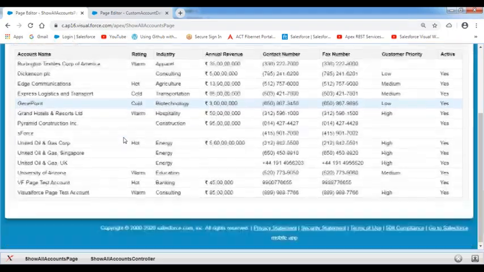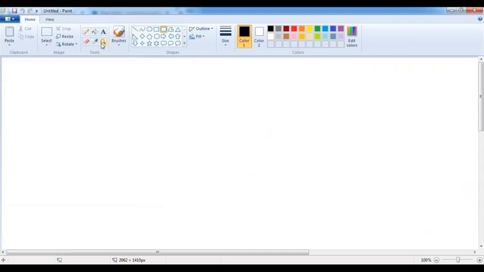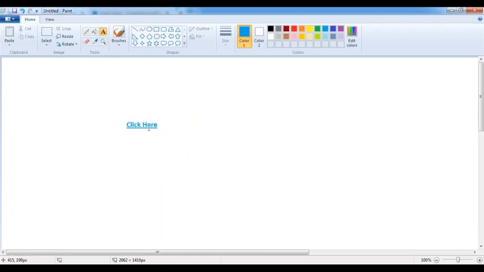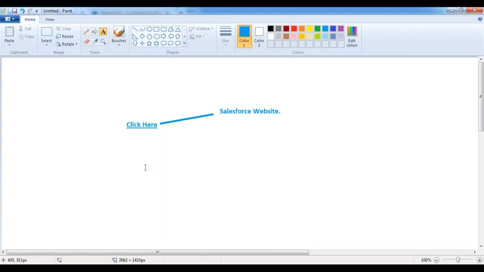For example, assume that I would like to have a small hyperlink, "Click here". This is the hyperlink I would like to have over here. As soon as I click on this hyperlink, I want to redirect the user to the Salesforce website. So how can we do this? How can we prepare this output link?